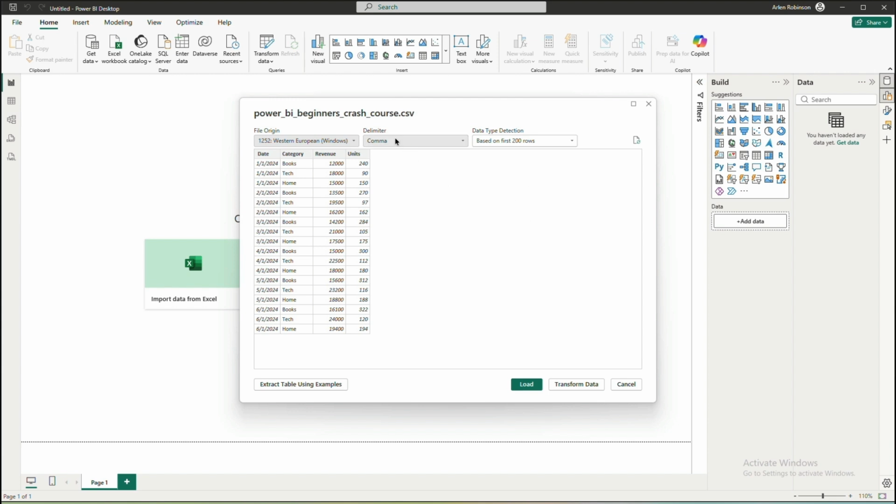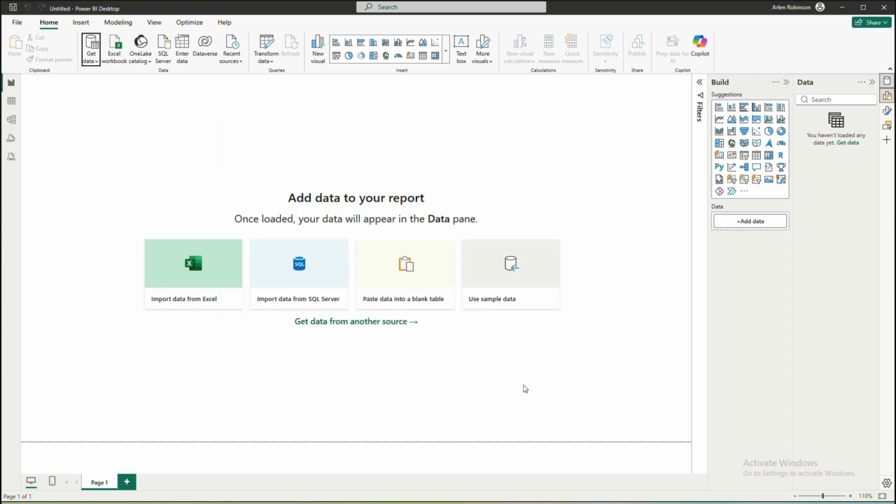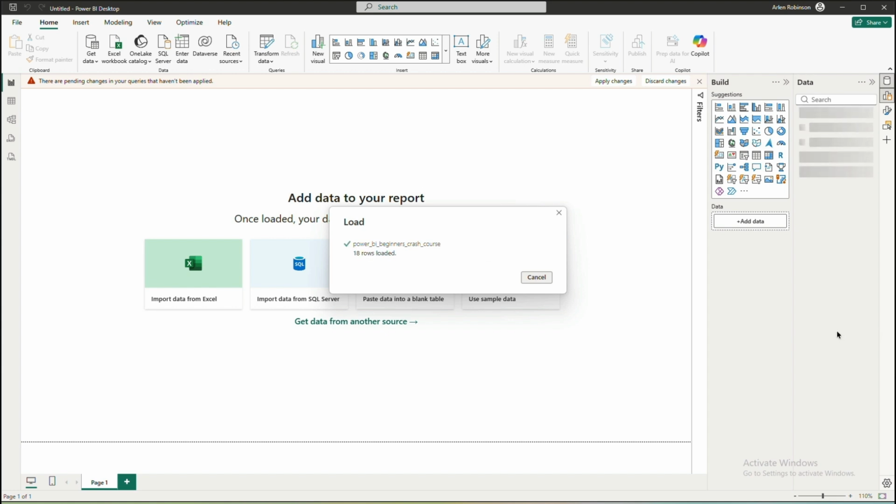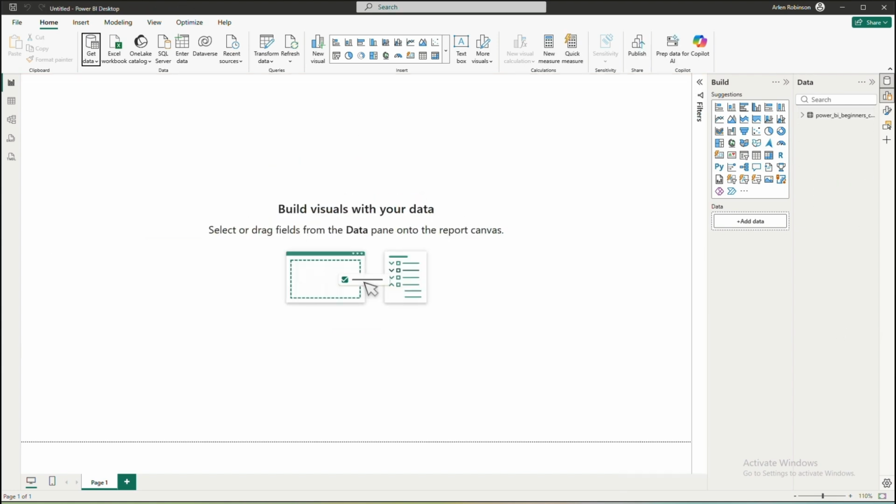You're going to initially see a preview screen here, which shows the data that we have. In this case, it's the revenue, the units, the categories, and the dates. I'm going to just go ahead and click load. In future videos, we'll talk about how you can transform data. But for now, I'm just going to load it.